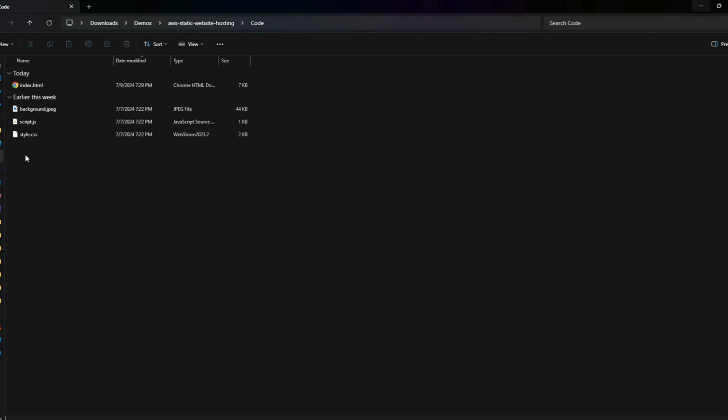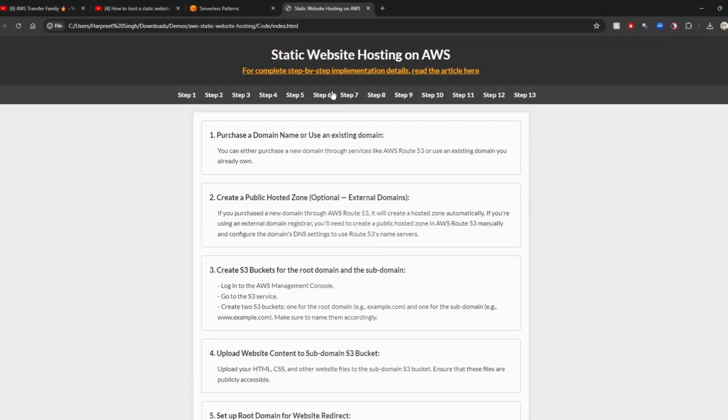For a static website, we need index.html. That will be your main page, the home page, when someone goes and browses your website. This is the page that will open for them. The other files are just supporting files for your website. So let's go and check what's in index.html. Here you can see that it's basically displaying all 13 steps for the exercise that we are doing currently.